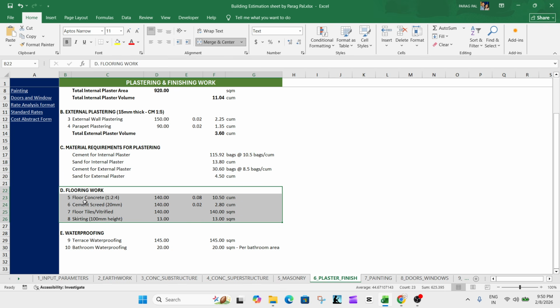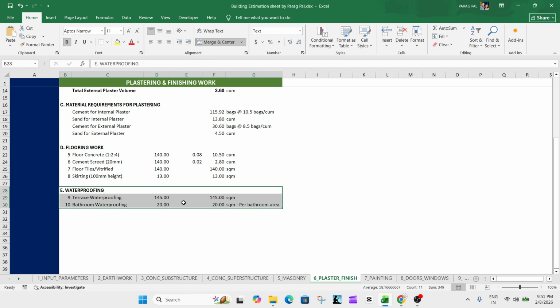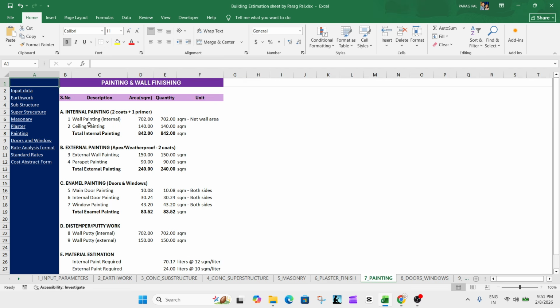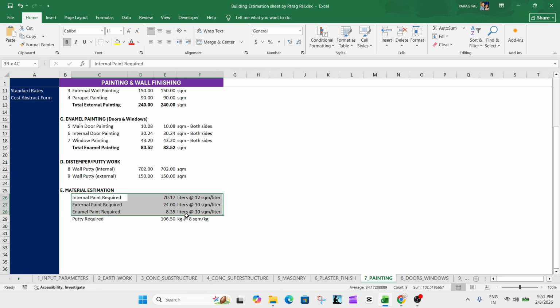Okay, how much floor concrete is required in 10 metric cube, cement screed, floor tiles, and skirting are required. Also for the waterproofing, how much terrace proofing and bath proofing is required is also provided. If I jump to the painting area, you can see how much internal painting, like 2 coat plus 1 primer, is required in square meter. So all the area including the enamel, distemper, and the material estimation, you can get from here.